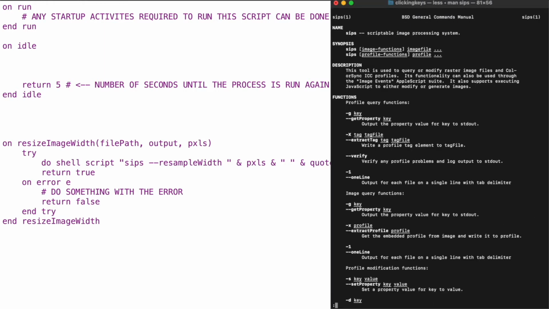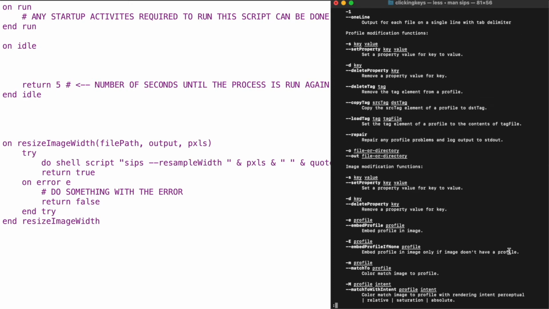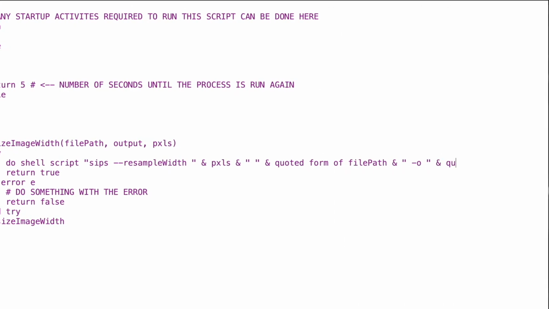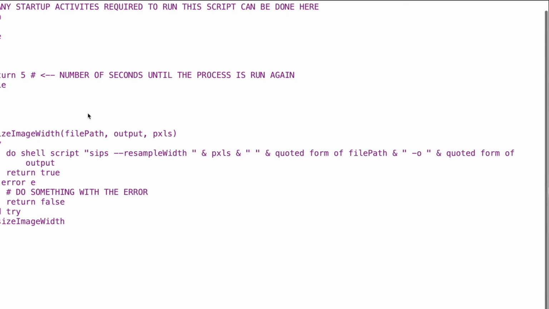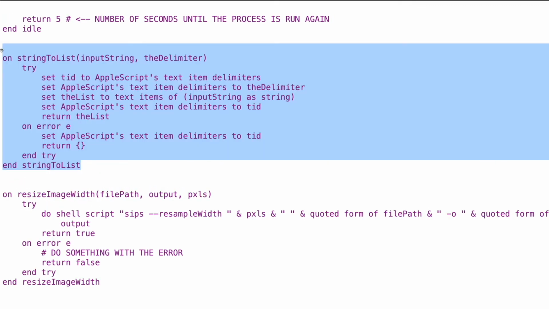So if I pull up the man page for sips, I can see that the dash o option lets me specify a destination. So I'll add that additional code to my sips command. I'll say dash o ampersand quoted form of output, and output was the argument that I specified for the destination of my file.